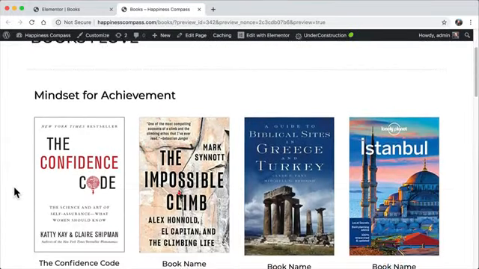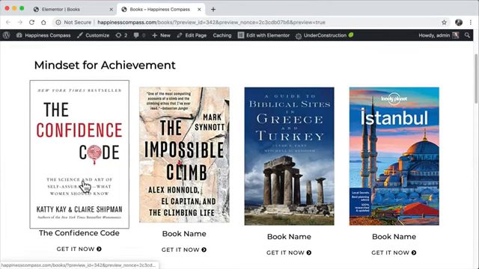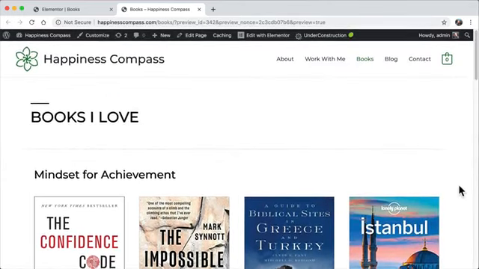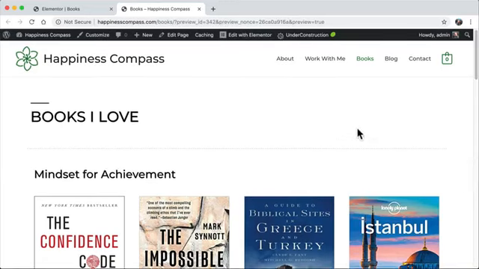And now when we hover over the books, it has a really cool effect. So that's super awesome. And it looks really polished. I really like that. That's cool. All right, so we're all done with the books page.